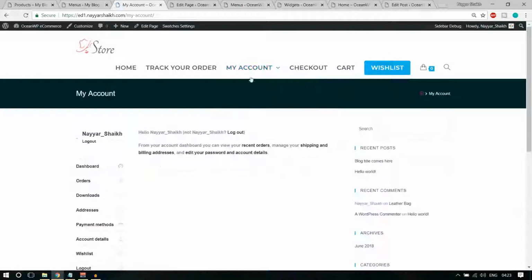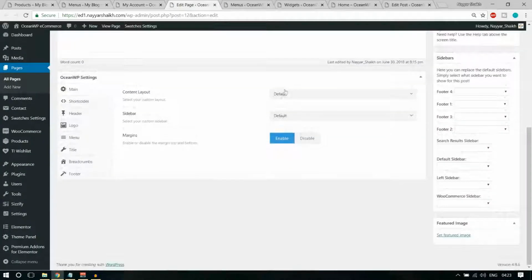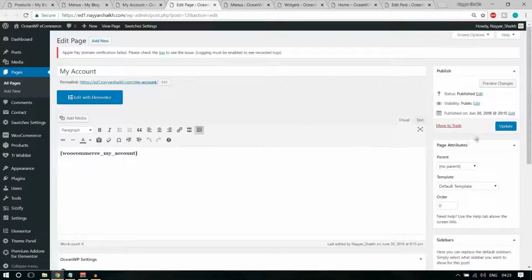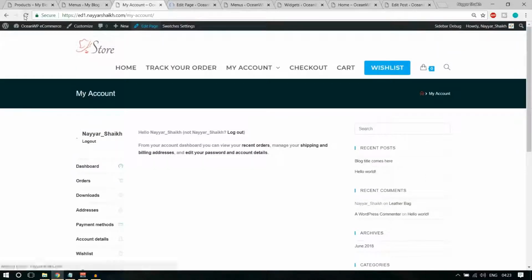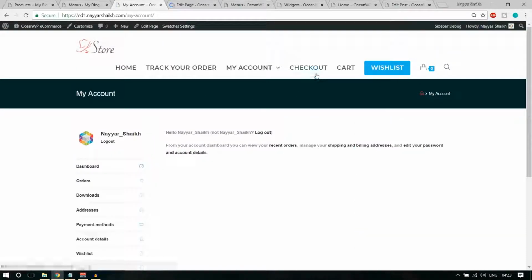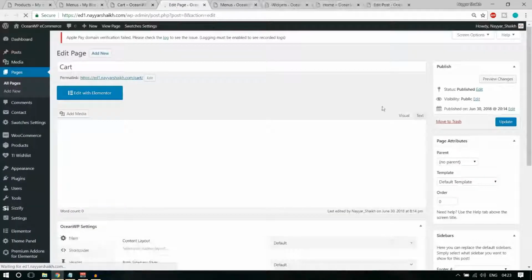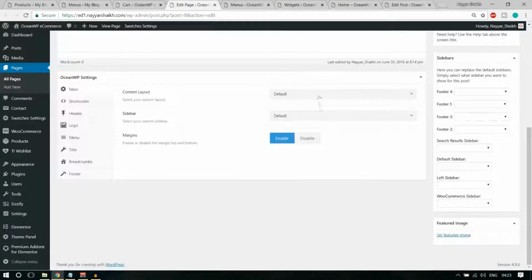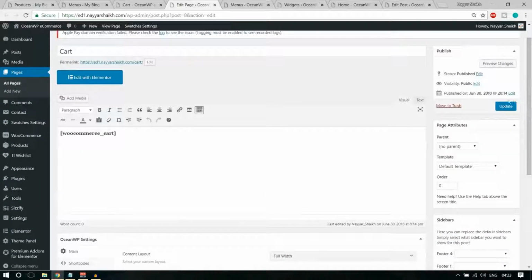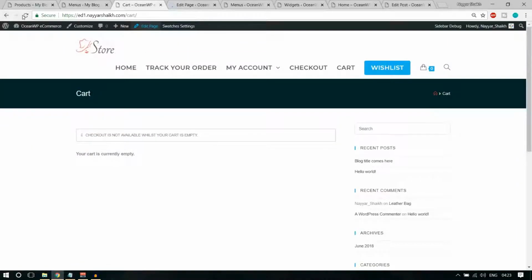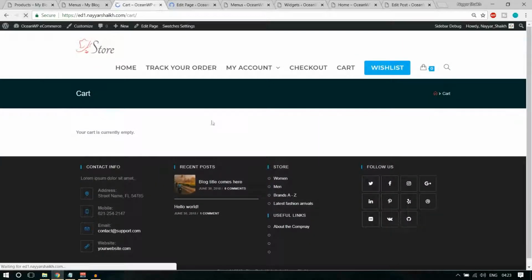Go to my account, and I think this is also, yeah, here it also has this thing. So again, do the same thing. Edit this page in a new tab. Make it 100% full width. Click on update, refresh it, done. Go to checkout, cart, and all the pages, and repeat the same process. Checkout, go to edit page, go at the bottom, make it full width, update, let's refresh it, fine.